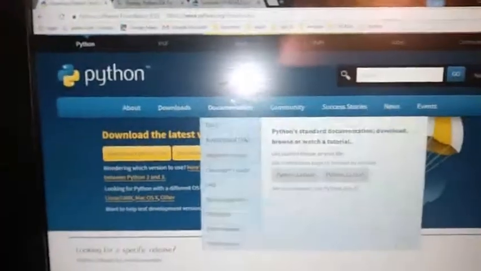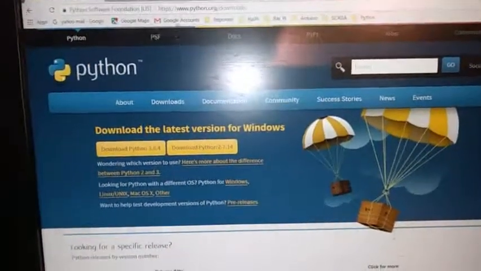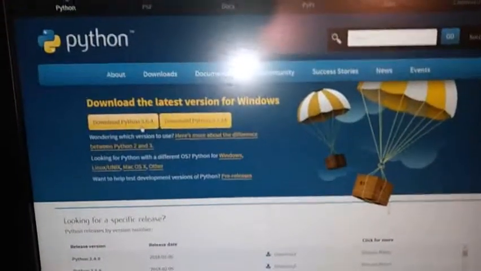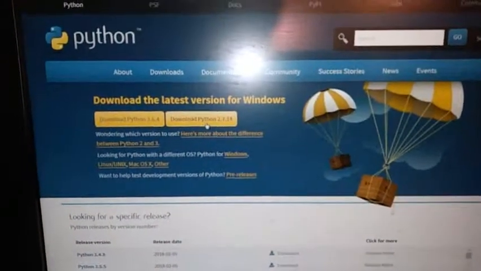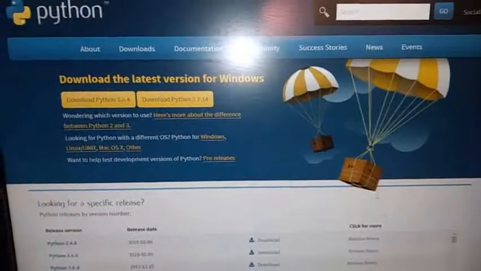Today we're going to cover Pyserial for the Arduino. Right now, the first thing you're going to want to do is go to python.org and make sure that you already have Python, the latest Python 3 and Python 2 downloaded. You'll also want to make sure that you have the additional drivers.